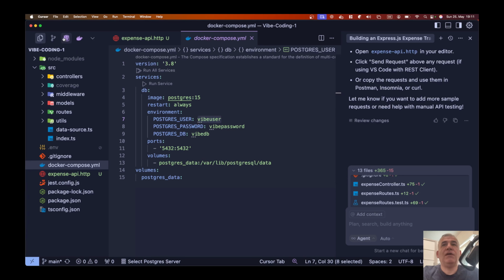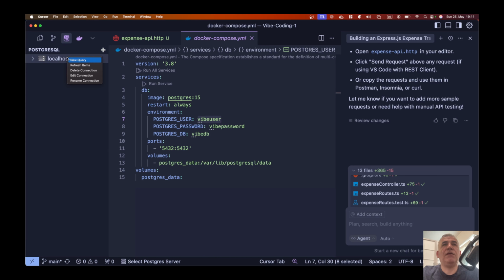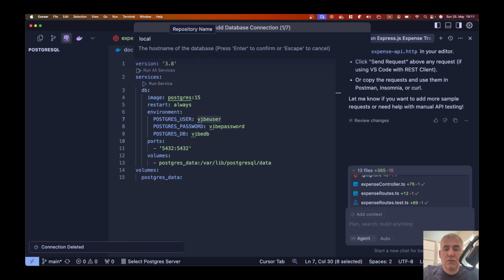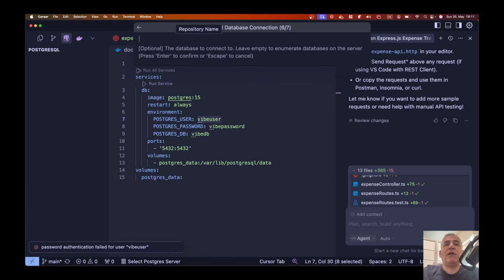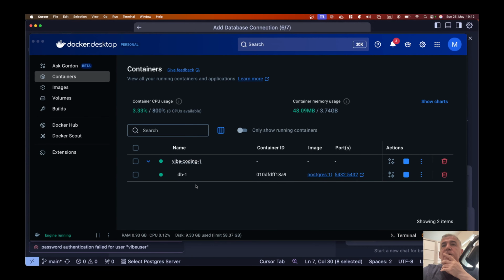what we can use. Let me delete this old connection and create a new one. Localhost, and the user, what we have, a vibe user. And the password, vibe password. And the port is 5432, which is the default port, a standard connection. And okay, what is the problem? Let me check.